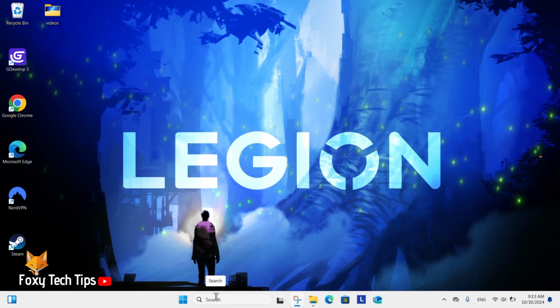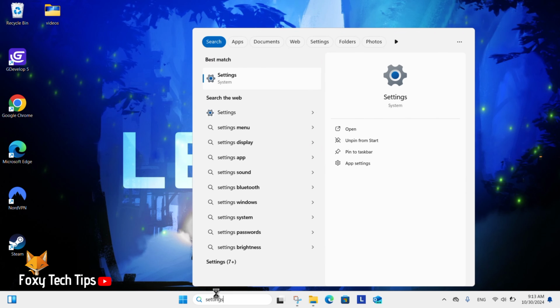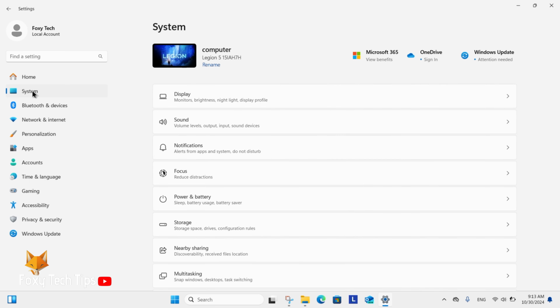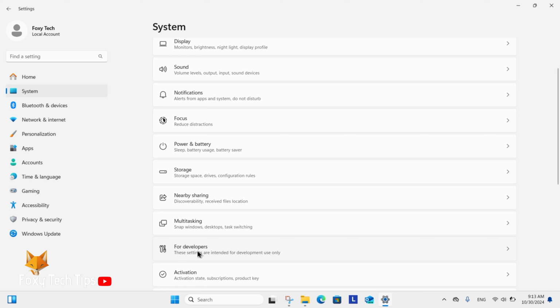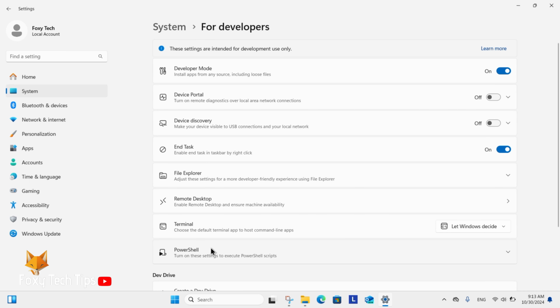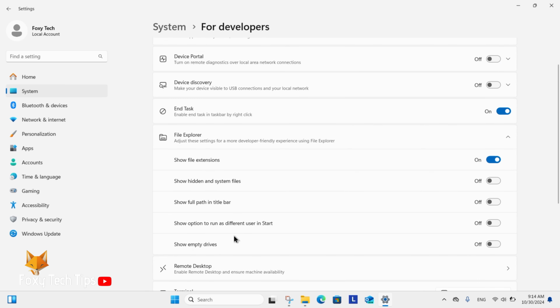From the Windows 11 desktop, go to the search bar at the bottom, search for Settings and then open them. In Settings, select System from the left sidebar. In System Settings, select For Developers. Make sure Developer Mode is turned on, and then select File Explorer. In the drop-down menu, you will see the option to show full path in title bar. You can enable or disable it here.